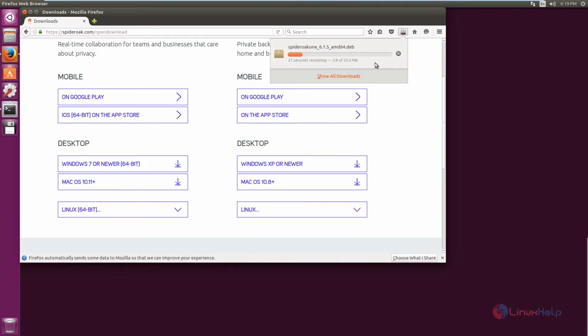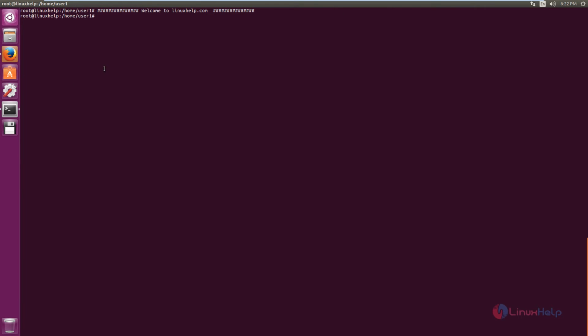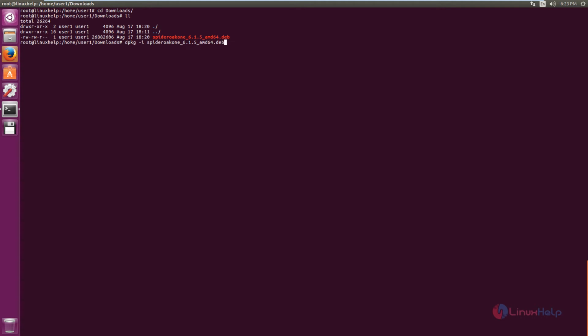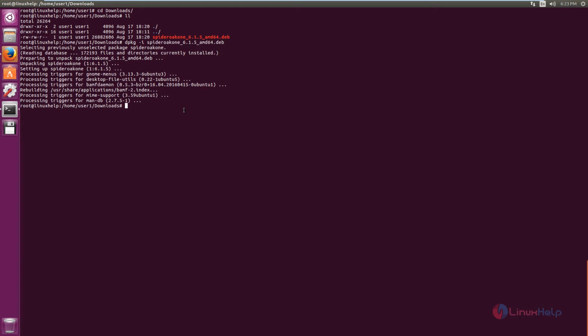Now the package is getting downloaded. This will take some time. Now the package is downloaded. Now open the terminal and change the directory to downloads and list the files. Now you can see the SpiderOak installation package. To install this, use the dpkg command, dpkg -i, and the SpiderOak installation package name. Now give enter. Now the SpiderOak application is installed.